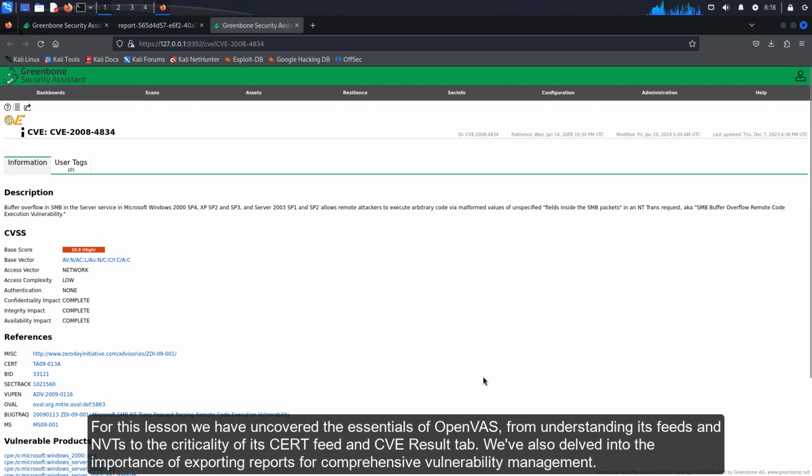For this lesson, we have uncovered the essentials of OpenVAS, from understanding its feeds and NVTs to the criticality of its CERT feed and CVE Result tab. We've also delved into the importance of exporting reports for comprehensive vulnerability management.